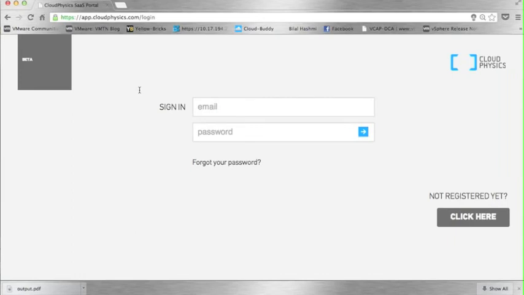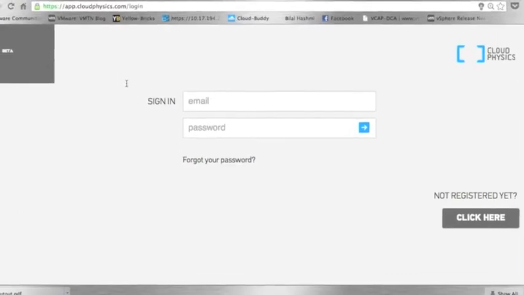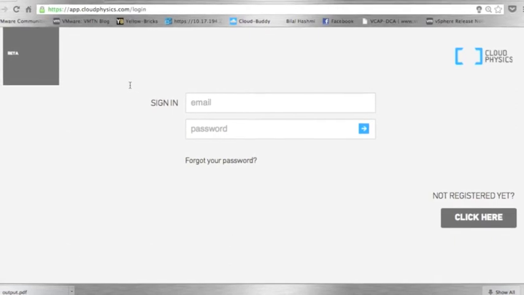Well, I first heard about the company last year. Now let me point out they do a lot more than just simple HA calculations. The HA calculation is just one of the very small things that they do, but for our purposes, that's what we'll focus on. So where do we start? Well, you go to cloudphysics.com and then you enter your credentials, which I'm doing right now.